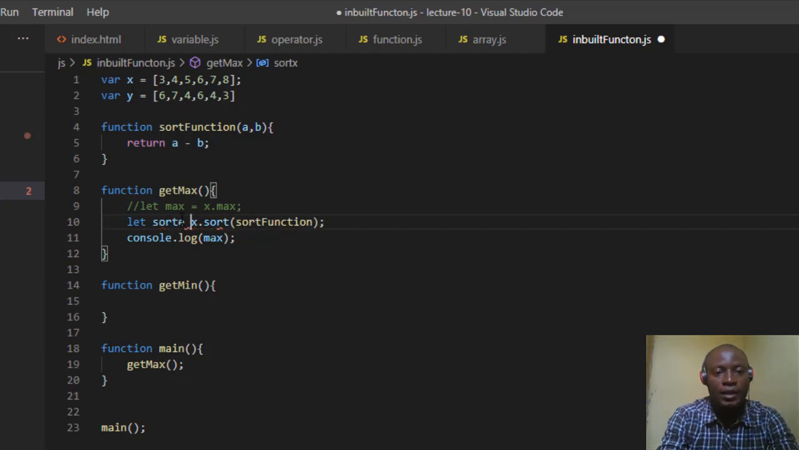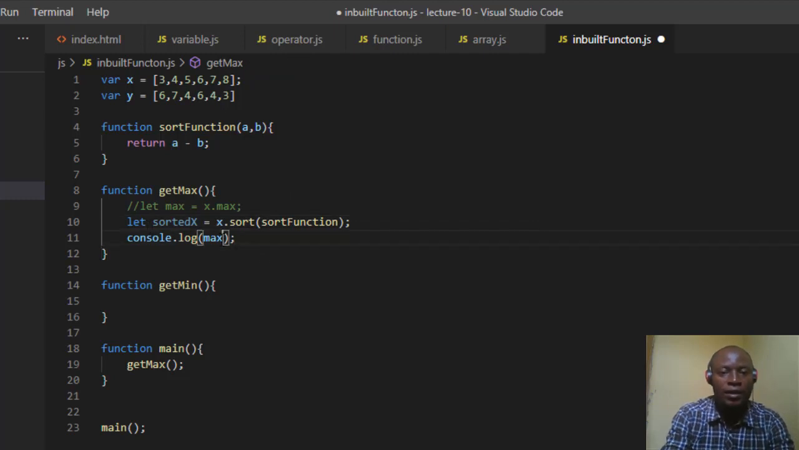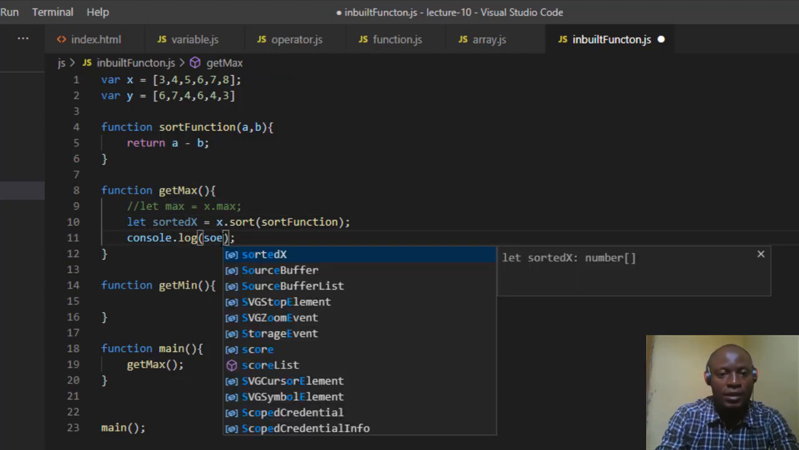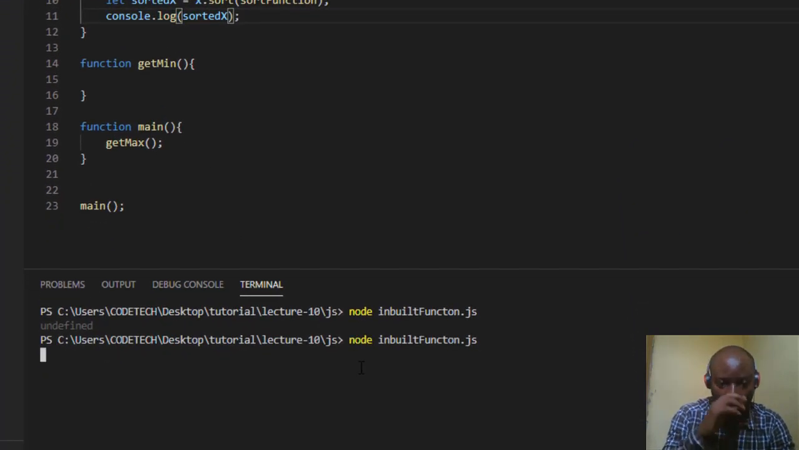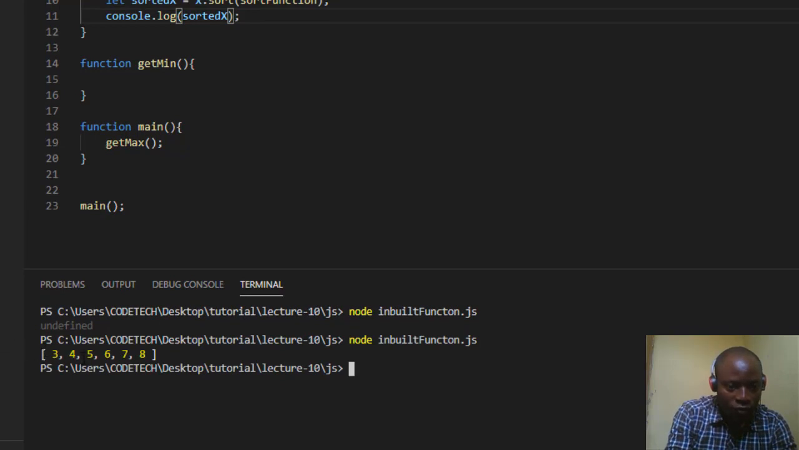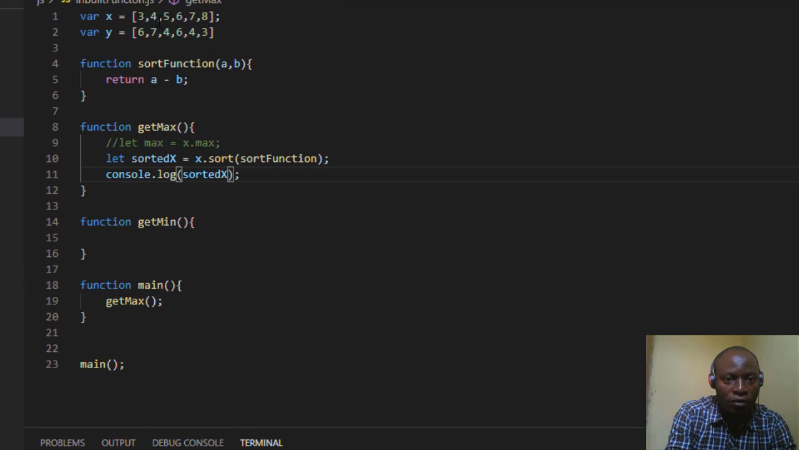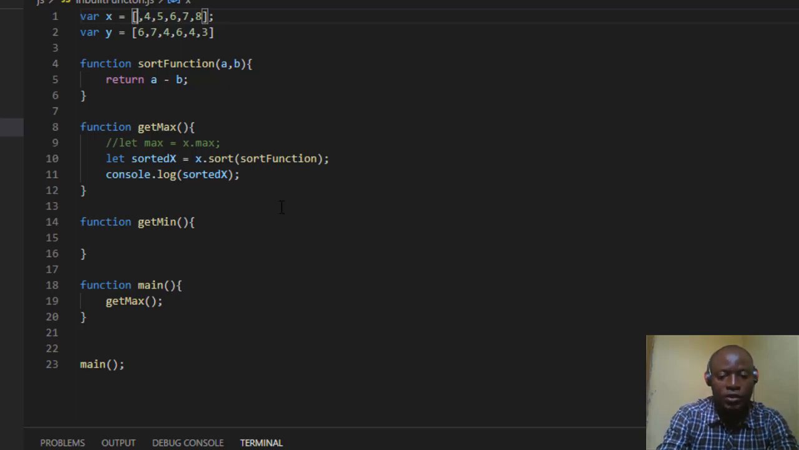Let's say sorted x equals to, so if it is well sorted, we get a new array called sorted x. Then you want to log it out, Ctrl S to save your job. So I want to run it. Now look at it, 3, 4, 5, 6, 7, 8. You will observe that initially I have 3, 4, 5, 6, 7, 8. Okay, it is already sorted from what I entered, but let's quickly change this to 10.